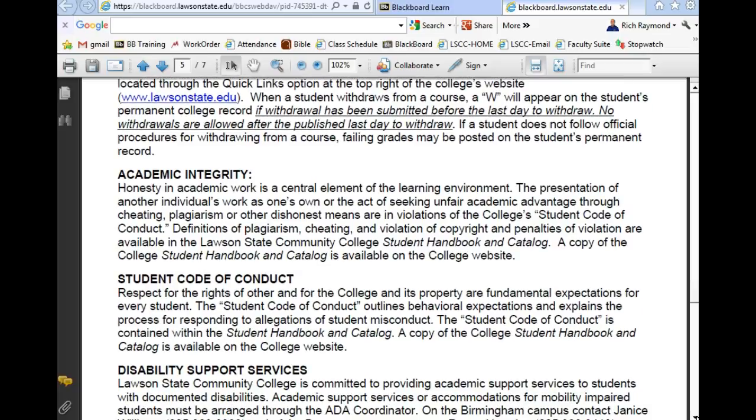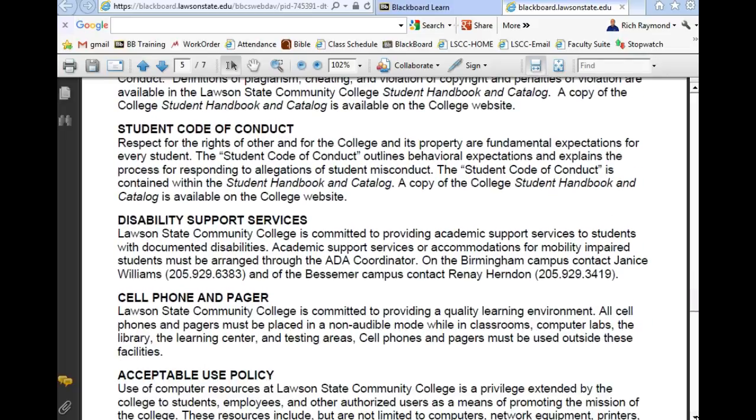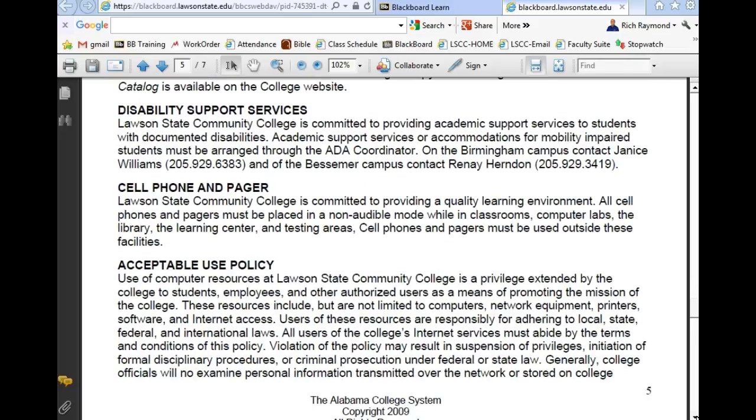Academic integrity, this just says you're not going to cheat. Code of conduct, that you're not going to tear up the college property. Disabilities, if you've got a documented disability that requires you to have consideration to allow you to excel in the class, then you have to contact Miss Renee Herndon and get the paperwork filled out, or Miss Janice Williams over on the Birmingham campus, and then they'll send me a document indicating what we have to do to make it so you can pass the course.